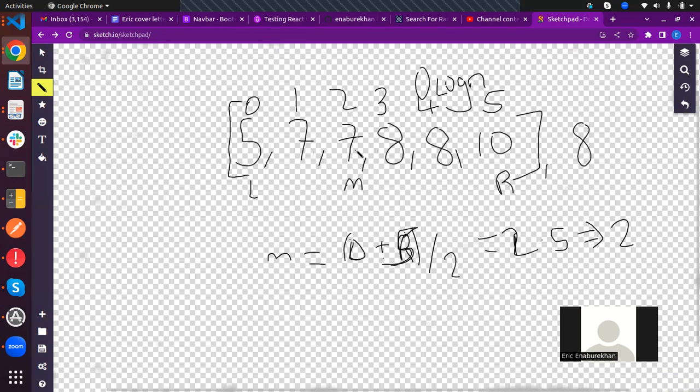So using binary search, we can check if the middle value is equal to the target value. Here, the middle value is not equal to the target value because the target value is 8 and our middle value is 7. If it is equal, then we just return that middle value. It means that we have found the target value.